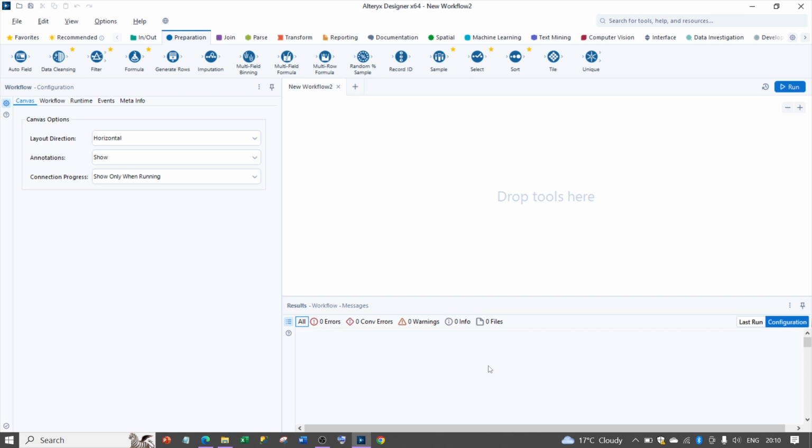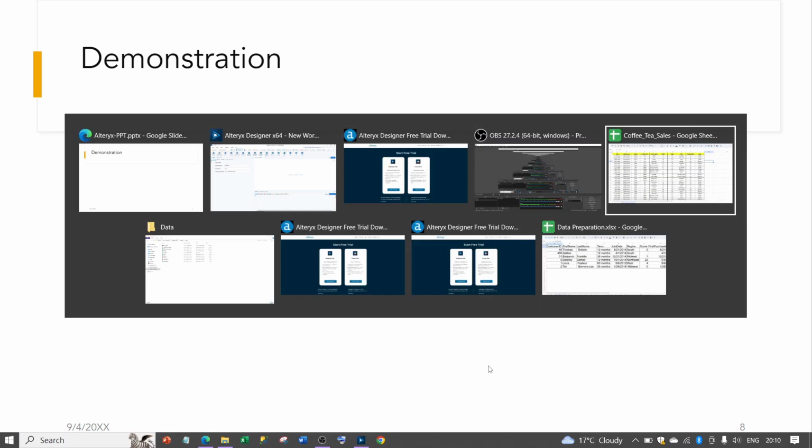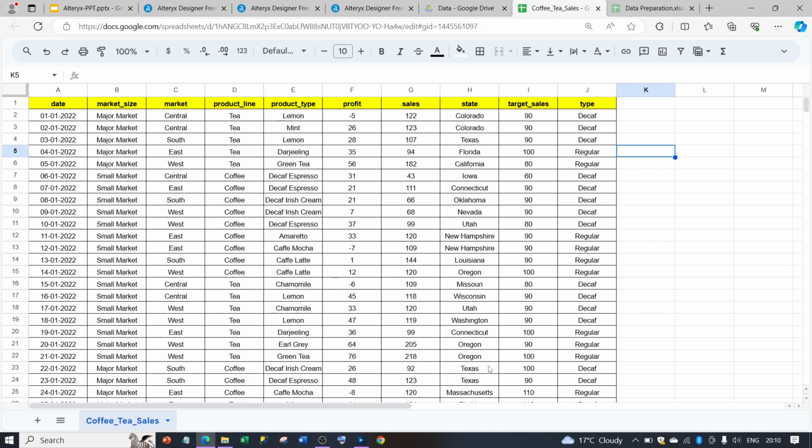Let's do a demo of how to use Alteryx for data preparation. We have a data set, coffee tea sales data. In the coffee tea sales data, the data has date, market size, market, product line, product type, profit, sales, state, target sales and type.